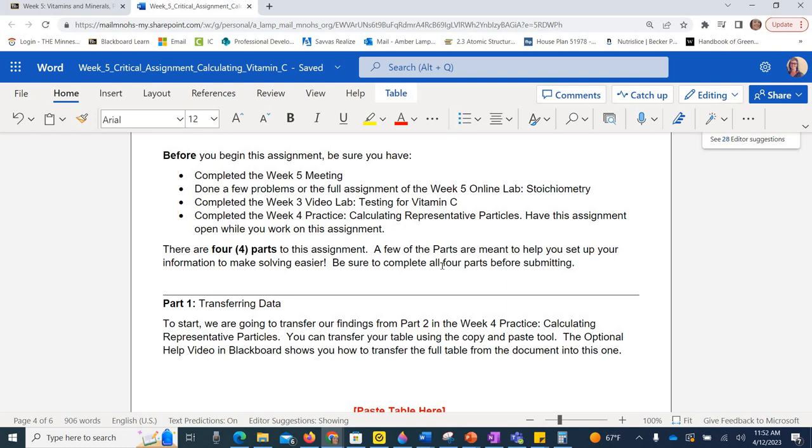And then it tells you about what you should have done before you begin the assignment. So it says you want to make sure you did the meeting for week 5. You want to make sure you do a few problems on the week 5 online lab because the setup on this assignment is going to be similar to that, just to make it a little bit easier for everybody.